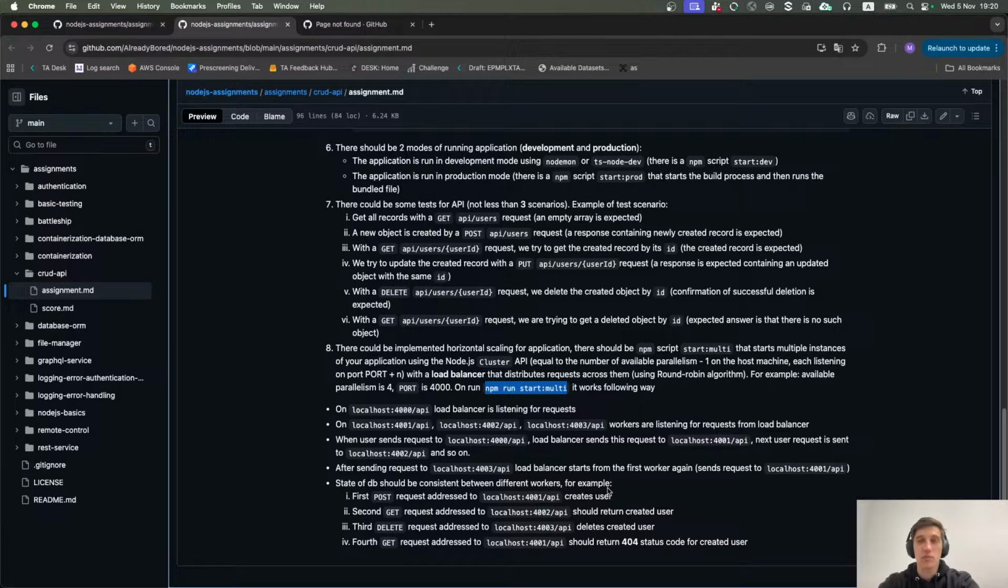Actually, they all can work on this under the same port, but I intentionally made it on different ports to make it easier to check the data is consistent. So if you create a user using the first instance of your server, for example, on port 4001, and then try to request it from a different instance, 4002, it should return the created user. And if you delete it on the next instance, the first instance shouldn't have it.